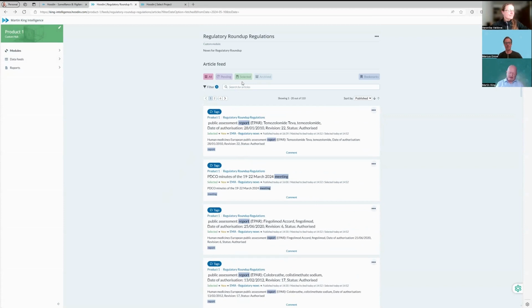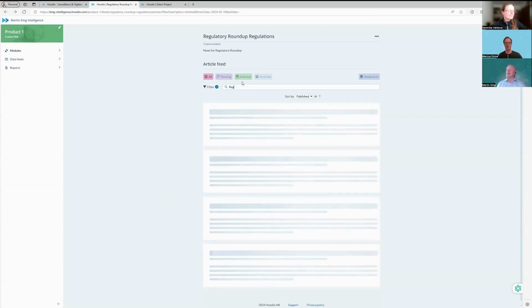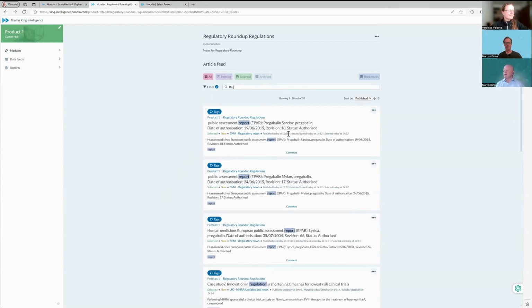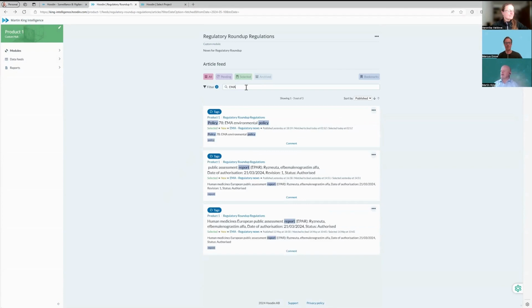But I can say, well, I'm interested in anything that's got regulation or something in it. Or I'm interested in news from the European Medicines Agency. And I see that I get a very specific search coming up from the EMA on various information that's available from them.